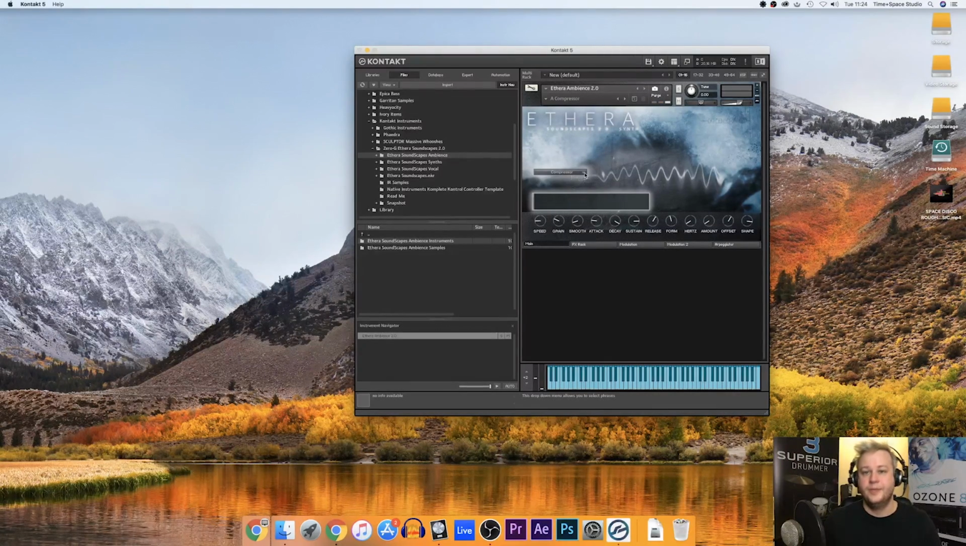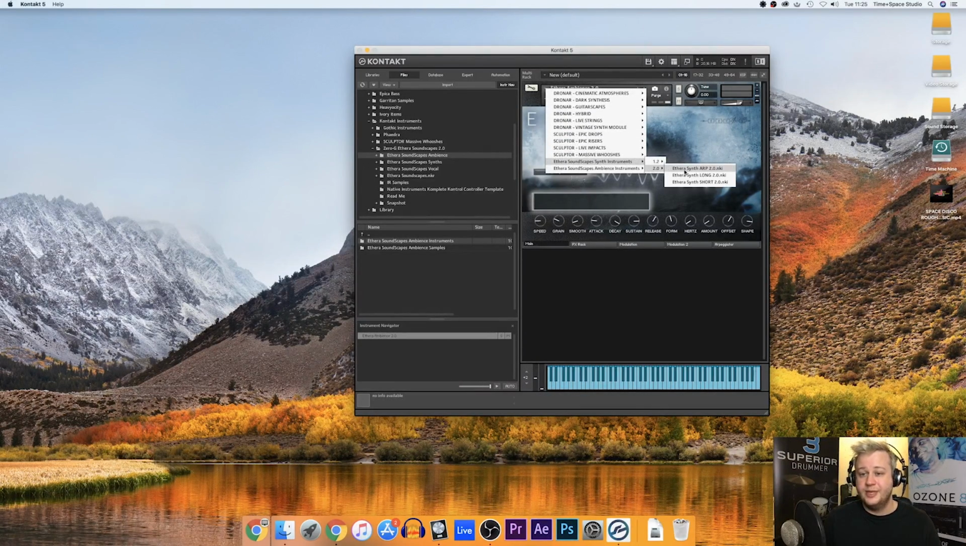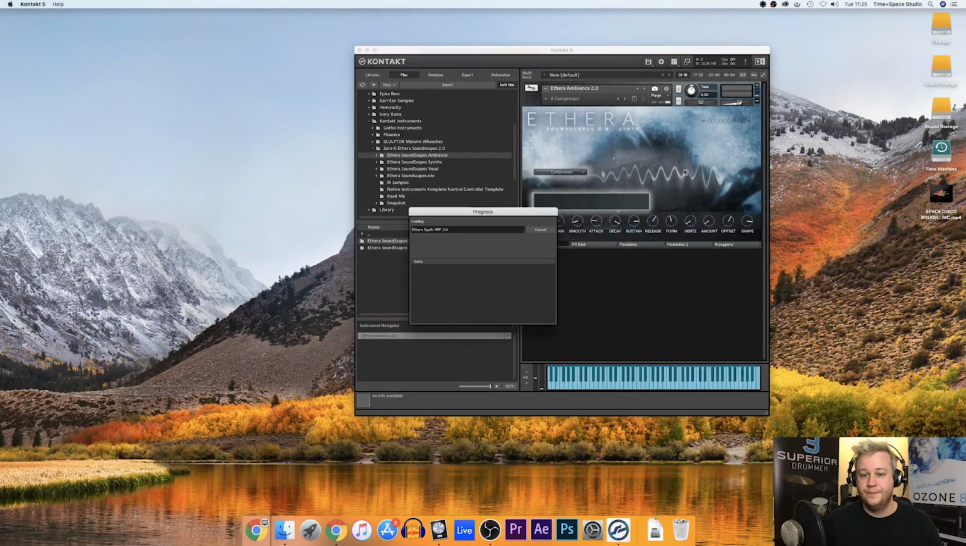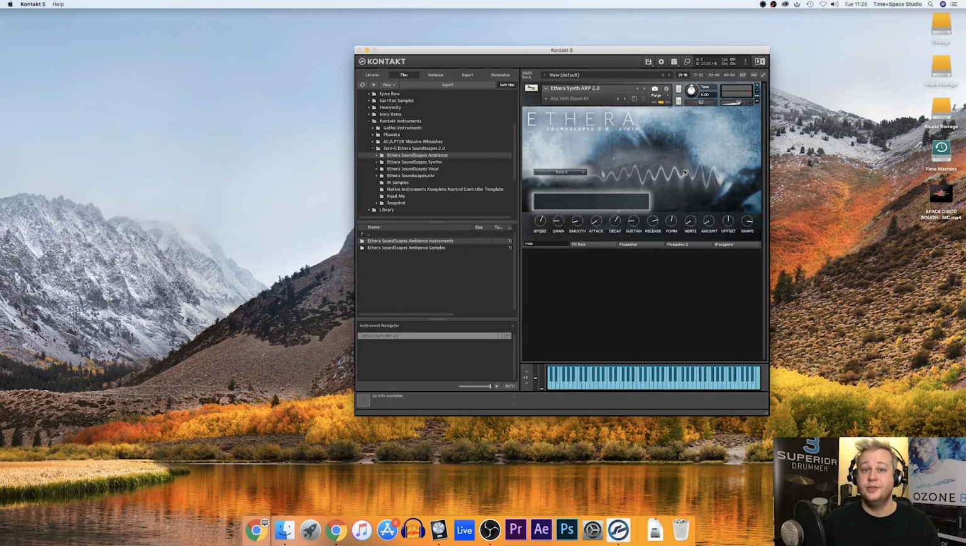And there we go. Alternatively, if you want to replace your current Kontakt instrument with a different patch, you just need to click the drop-down menu there, go to Synth Instruments, say, follow the drop-down menus, and it'll replace it for you.